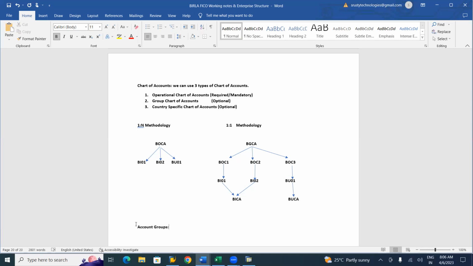Account groups are classification in GL masters.